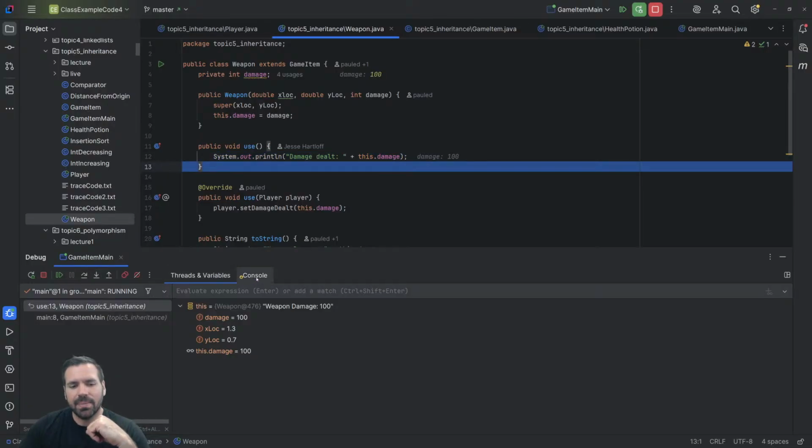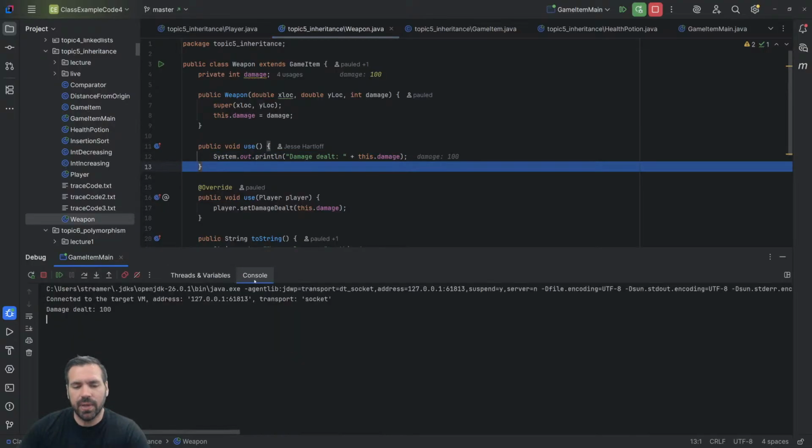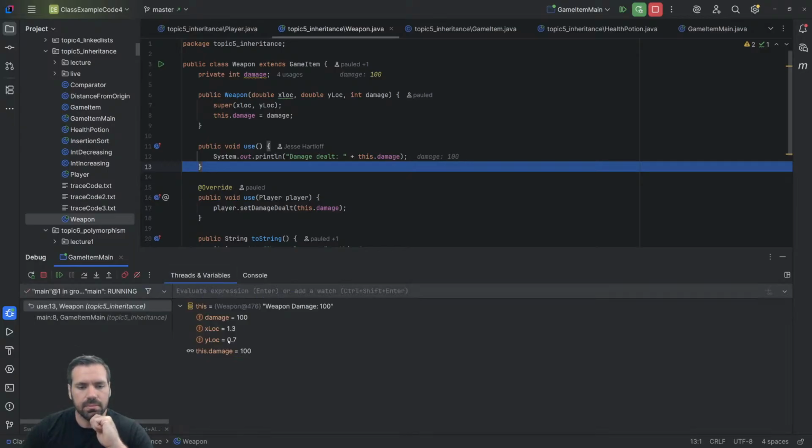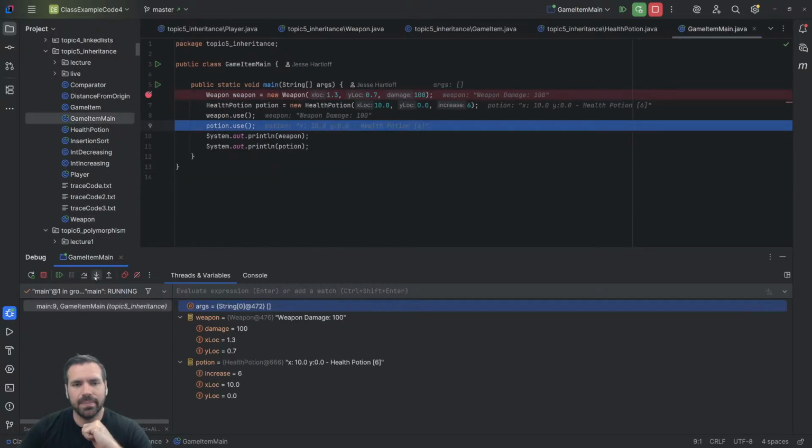And we have this other tab, console. This is the usual view that you see when your program's running. We can see that damage 100 was printed to the screen, or this would be the I/O section of our memory diagrams. So we looked in the weapon class, found a use method, called it, and that's it.